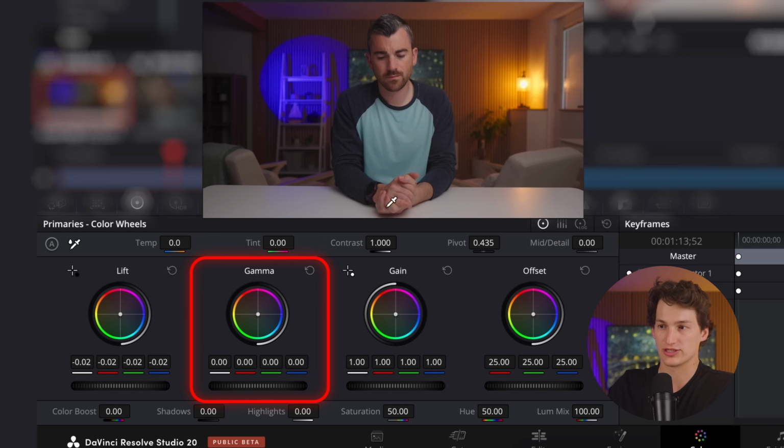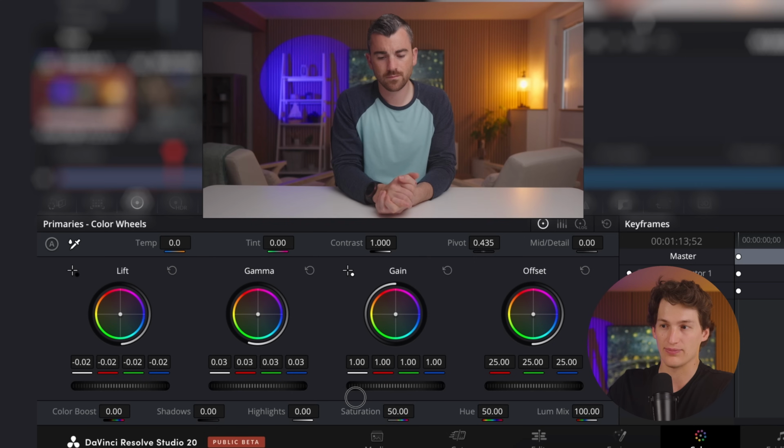Now for the midtones, this is going to add a lot of exposure on the body right here. So I'm going to click and drag to the right, and notice how that's kind of bringing everything up in the middle right there. So if I want to add a lot more light to the face and the body, I can bring that up just a little bit.